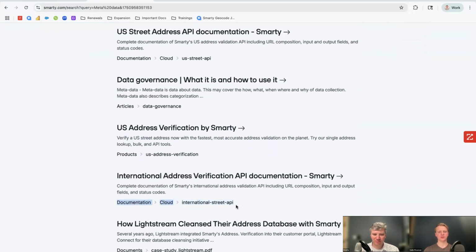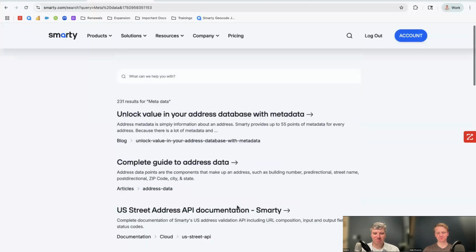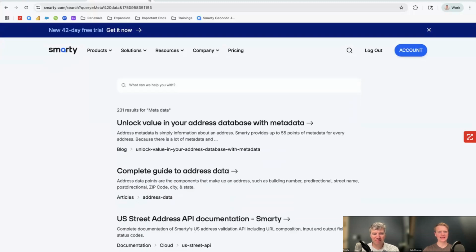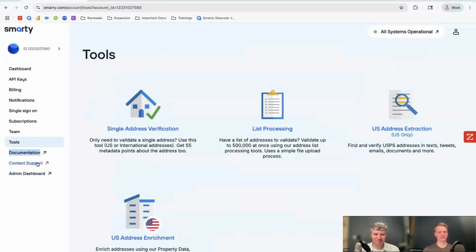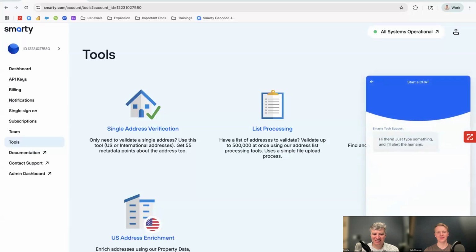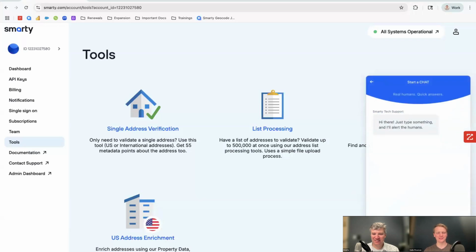For instance, right here is more information on our international, which includes metadata points. And then the last bit here on the dashboard is our contact support. I'll take you to our website, but I want to show you an even easier way to find it. At all times while you're using the Smarty dashboard, here in the bottom right-hand corner is a little blue bubble, and this will get you in contact with our support team.